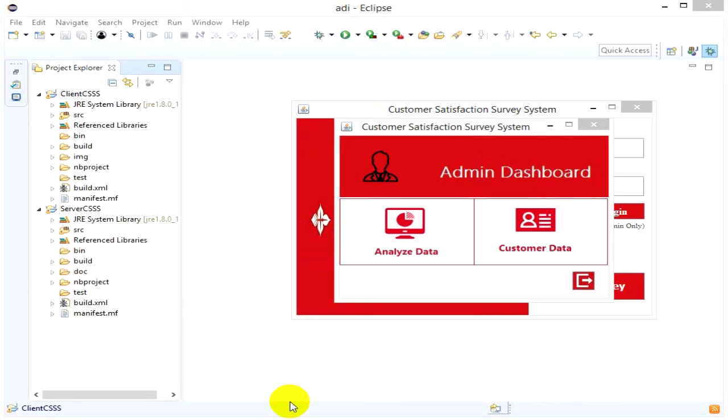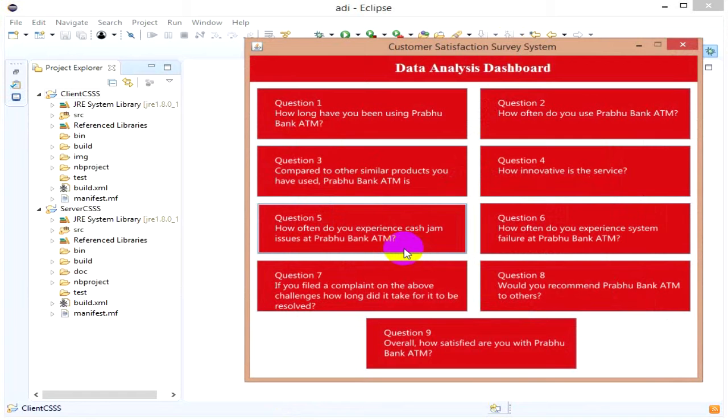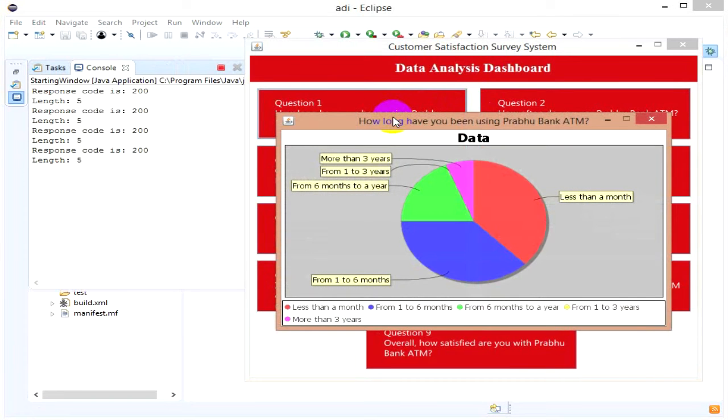Now let's look at the other activity of the admin, which is to analyze data. Here the admin can analyze according to question. As you can see, there are all the questions that we have asked in the survey. Let's analyze question number 1. The analyzed report will be shown in pie chart form. This is the report of question number 1.